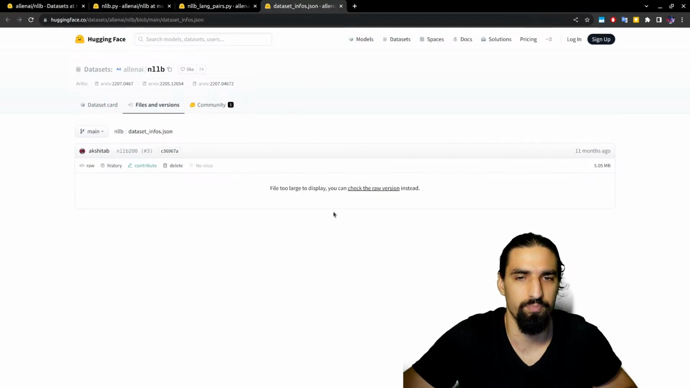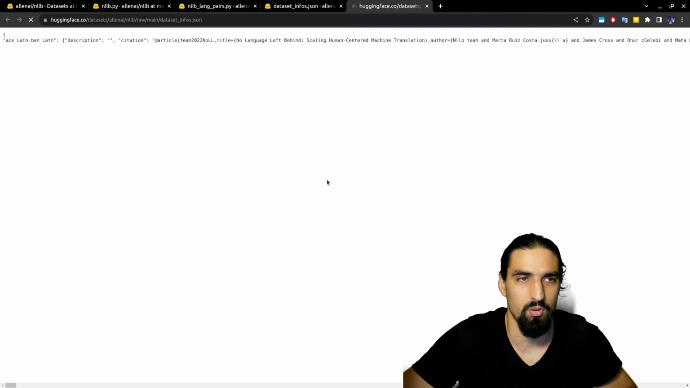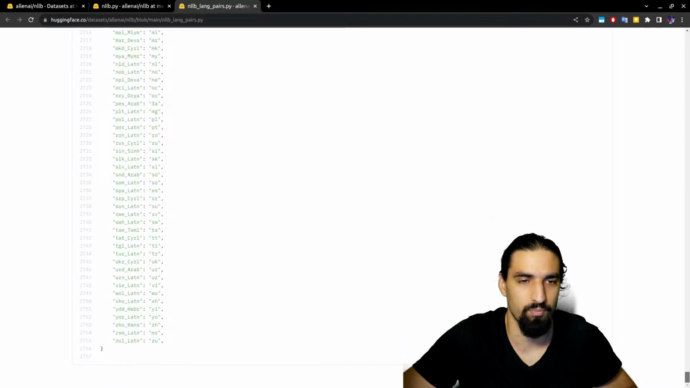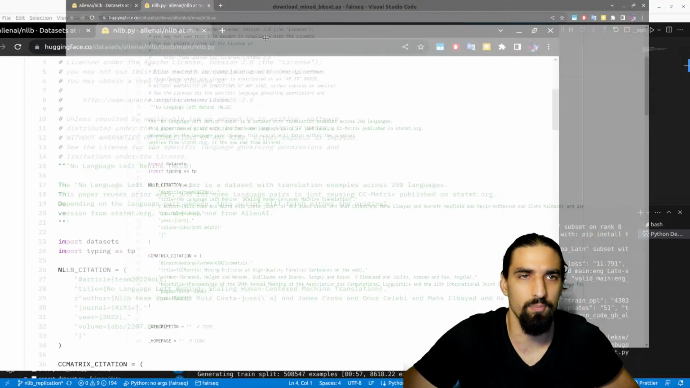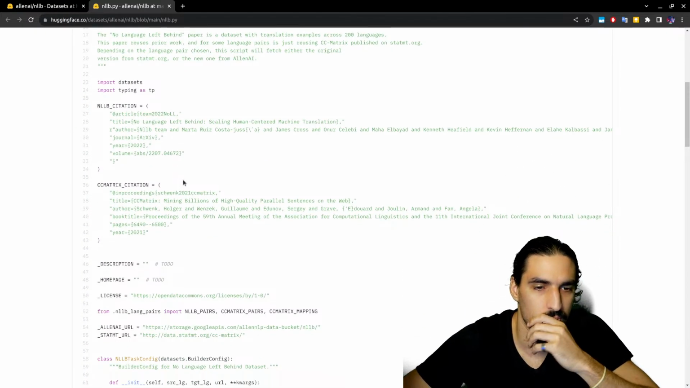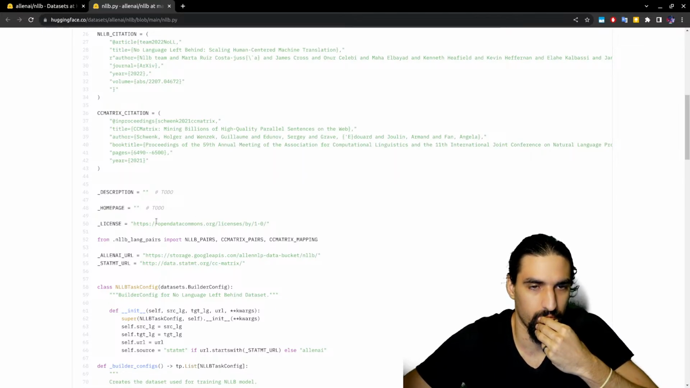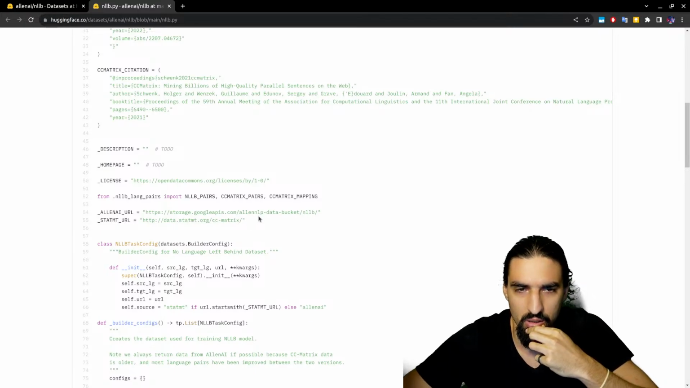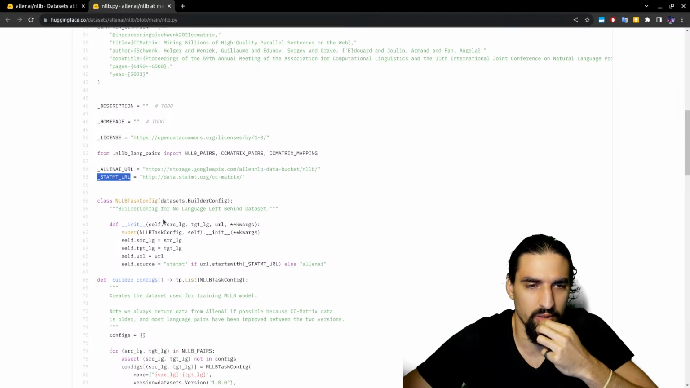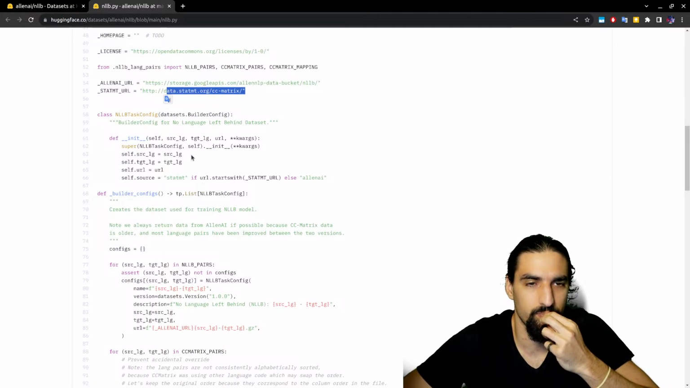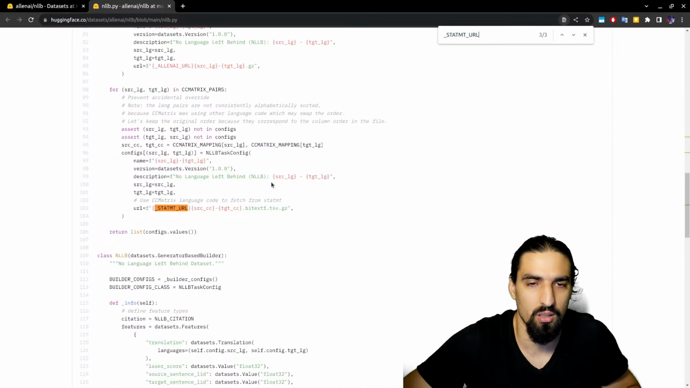Okay. Let's see this file. Description, homepage, CC matrix citation, LNAI URL, storage Google APIs, NLLB. That's the URL for the dataset. StatMT URL. That's something for CC matrix. Source. If the URL starts with StatMT URL.